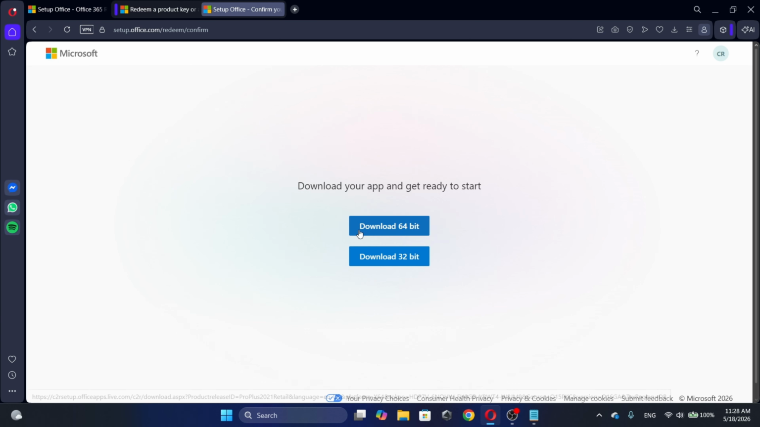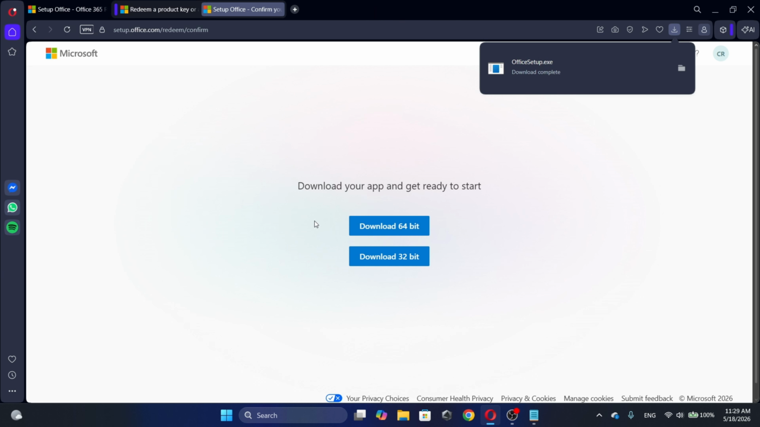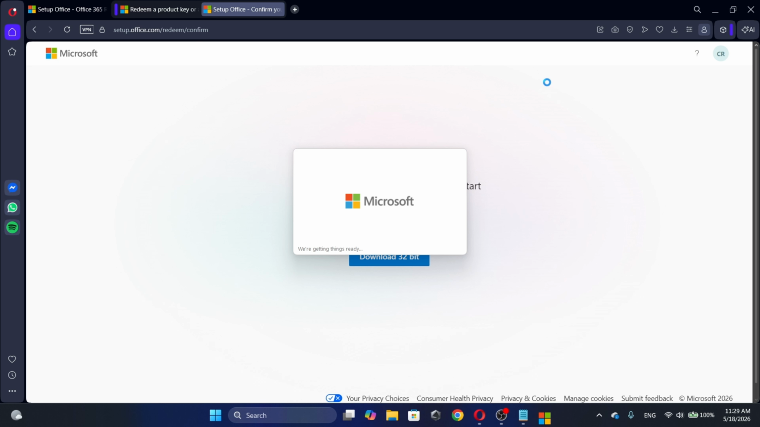So what we want to do is choose between 64 bits or 32 bits. It depends on the Windows that you have installed. I'm going with 64 bits. Choose where you want to download the installer, then double click on it.